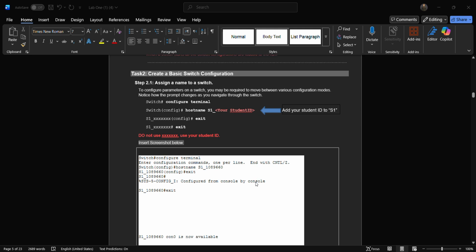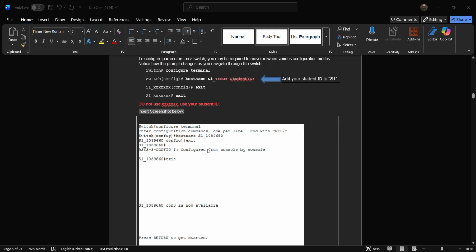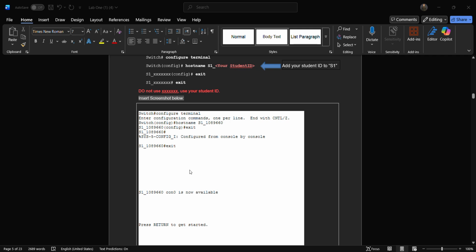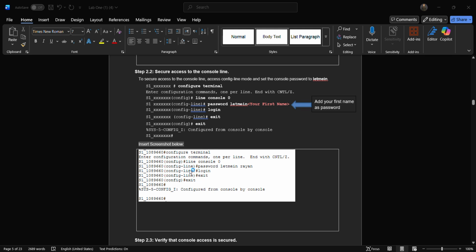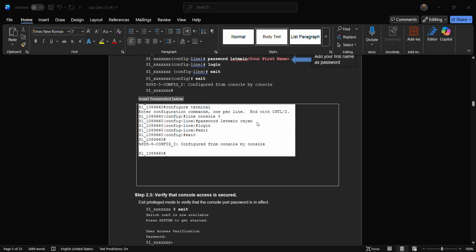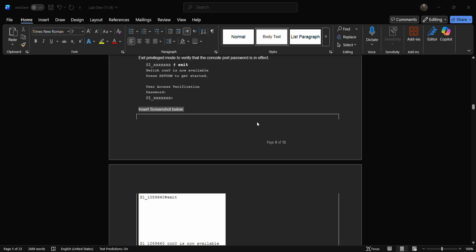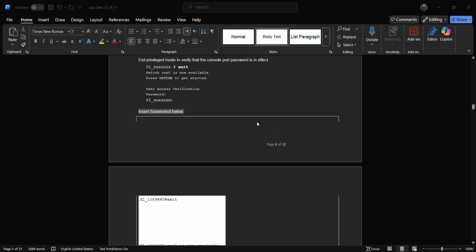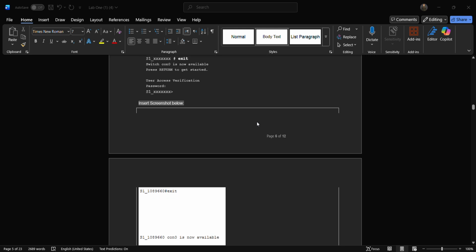Task 2 is create basic switch configuration, to assign a name to the switch by using our ID number as the hostname S1. Following this, we can see the ID number for my partner is 108960 next to the hostname S1, which shows it's correct. Now, for step 2.2, secure access to the console line, we have to put our first name next to the login name. Following these instructions, you can see the first name is Ryan, it's there, so it's correct. Step 2.3, verify the console access is secured. Following these configuration commands and exiting privileged mode to verify that the console port is in effect, and then we use exit. Access should be the ID number, which is there, it's correct.